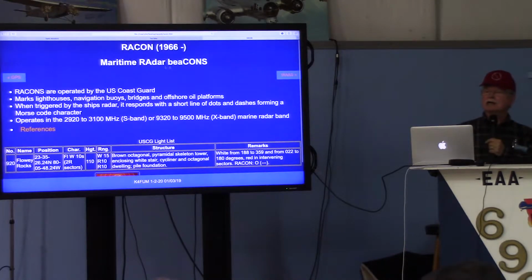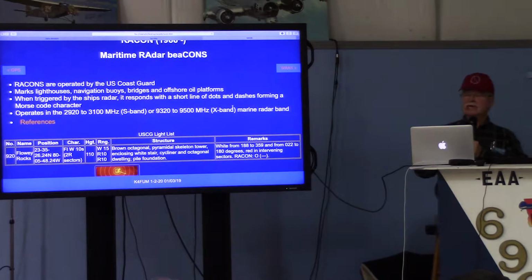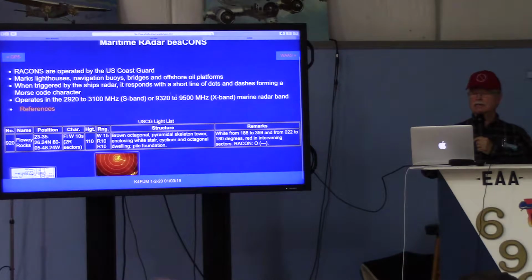Marine radar beacons, or Racon, are operated by the Coast Guard, and they mark lighthouses, navigational buoys, bridges, and offshore platforms. When triggered by the ship's radar, they respond with a line of dots and dashes forming a Morse code character. It operates in the 2900 to 3100 megahertz S-band or the 9300 to 9500 megahertz X-band, the marine radar bands.